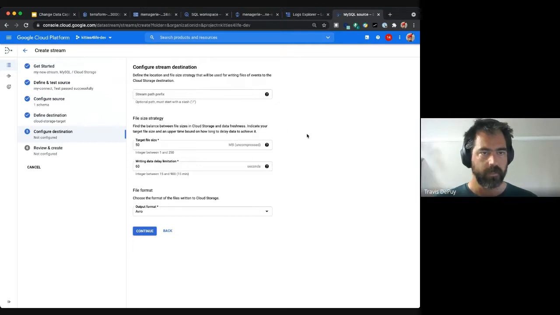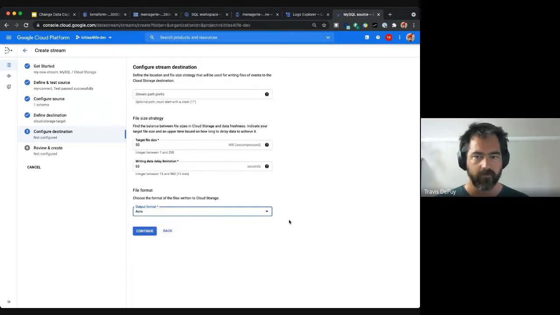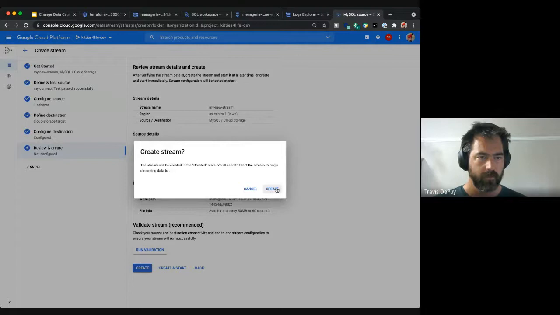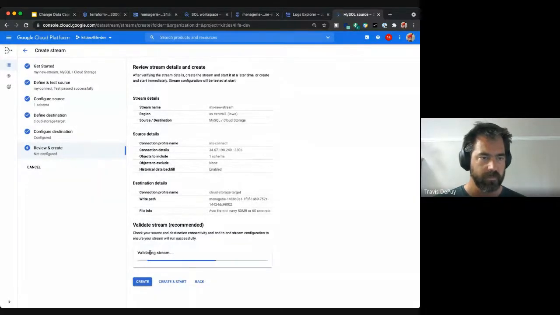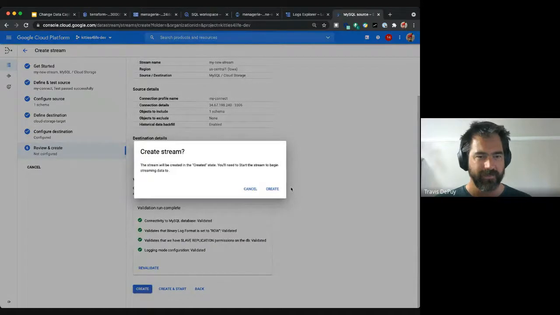Then maybe it needs to have a certain prefix. So this is the destination. We'll break it up into different sizes. We have JSON and Avro file formats. Continue, review, and we'll go ahead and create. Validation. It's always nice to validate it. Cool, looks good. It's always fun when demos work.